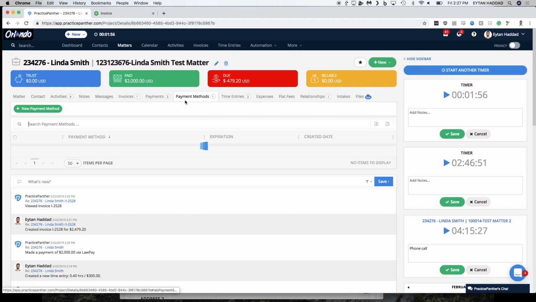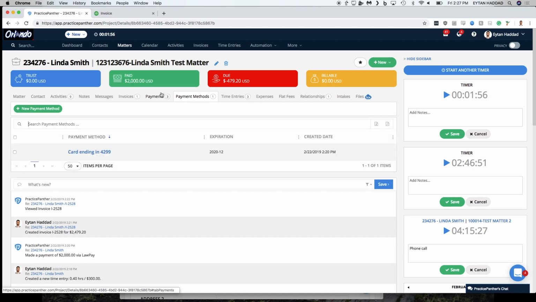So I want to touch back on billing, because something that's really useful about this. Earlier I saved that card on file. The awesome thing about this is, let's just say you have a client that can't afford to pay their bill in one shot. So you agree, hey, let's do a payment plan. With LawPay, they actually have a payment plan feature. With PracticePanther, you have that built directly into our software.